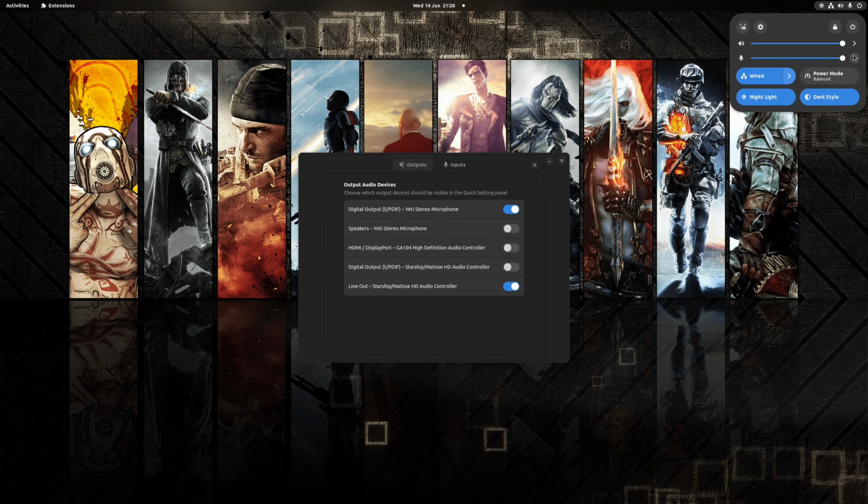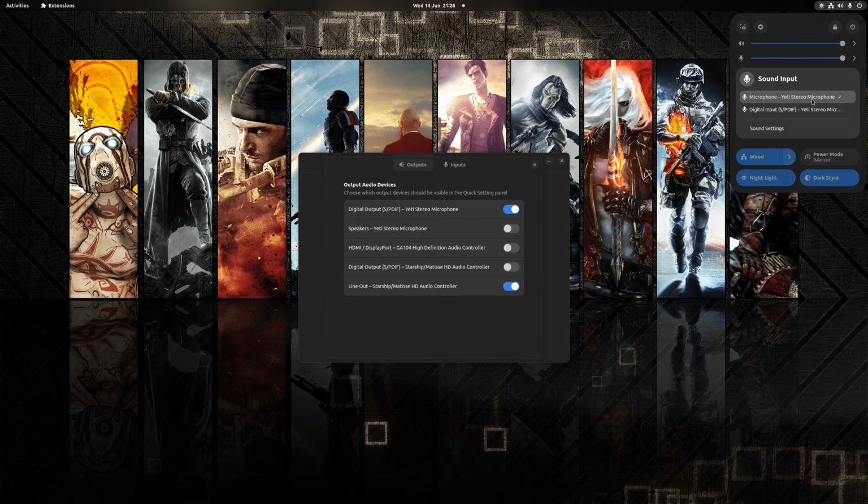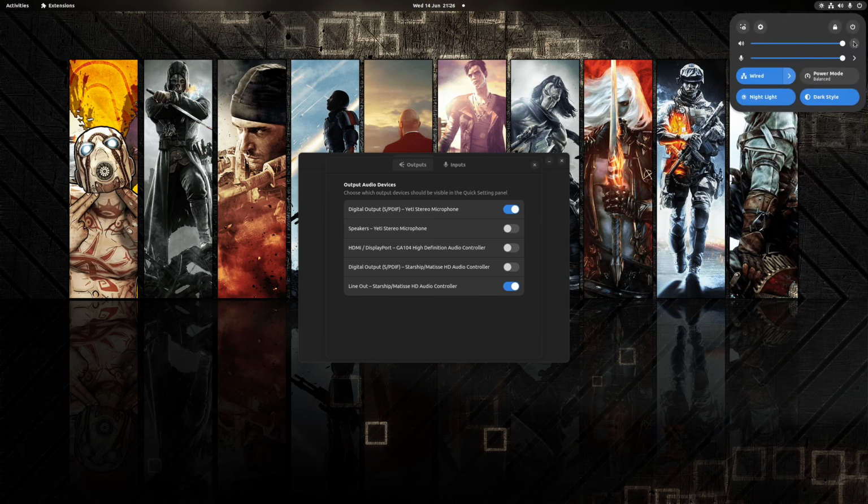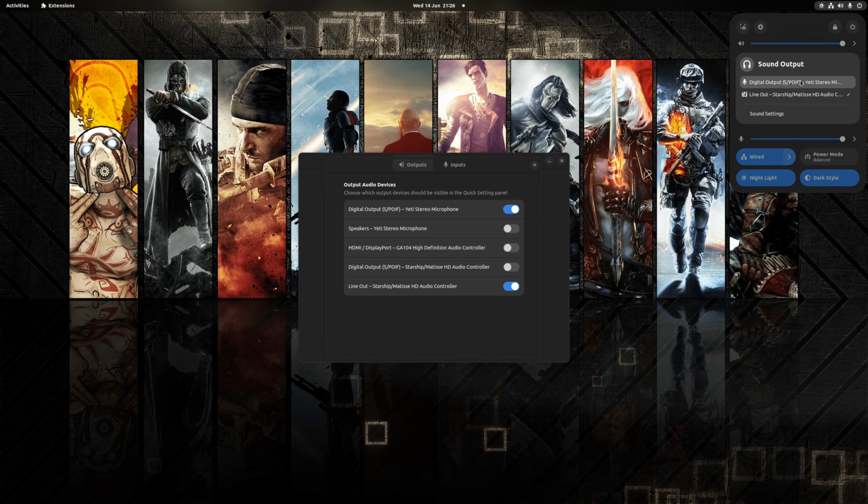Now, I'll just point out that GNOME by default will actually hide the input section of the audio device quick menu if you're not actually using software that is associated with a microphone. However, that being said, audio outputs will always appear on the list.